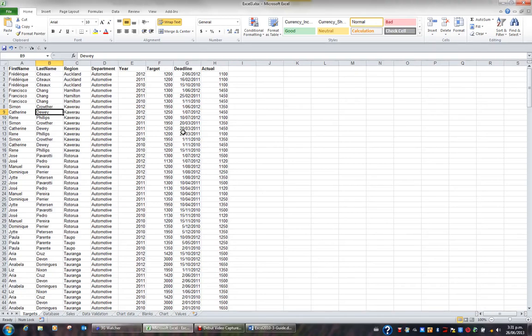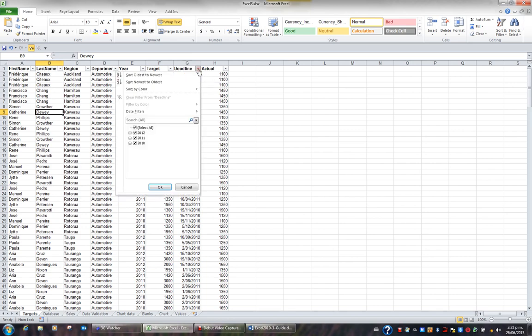Excel offers very powerful date filtering options. For example, if I press the key combination Ctrl-Shift-L to turn on my filter, and then I hit the down triangle to the right of deadline. Because deadline is a date, you are shown the years.